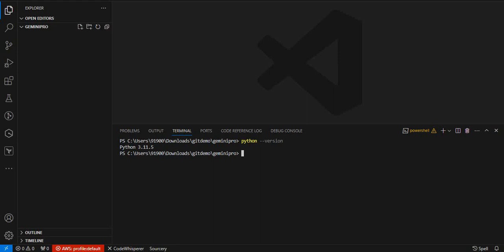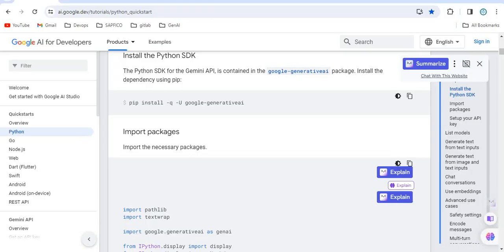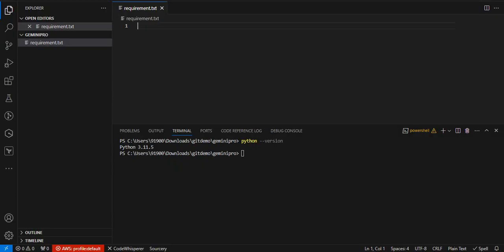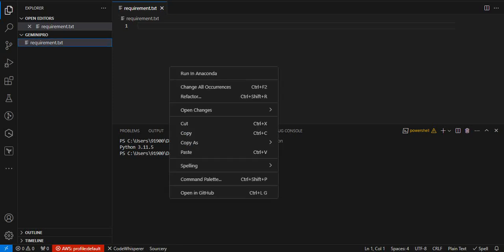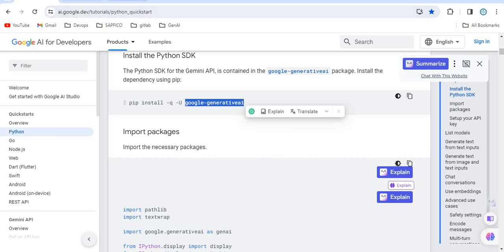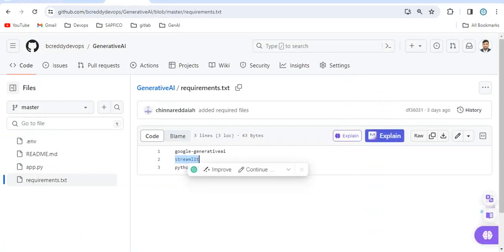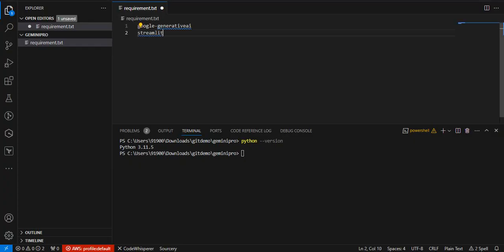First we will create a file called requirements.txt. In this requirements.txt, the required library is Google Generative AI. The same code is available in my repository. Another one is Streamlit, which is going to be used to create web applications.